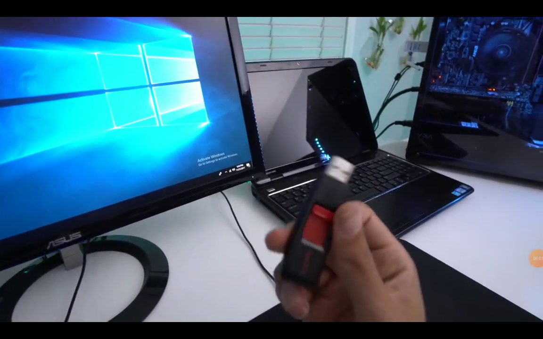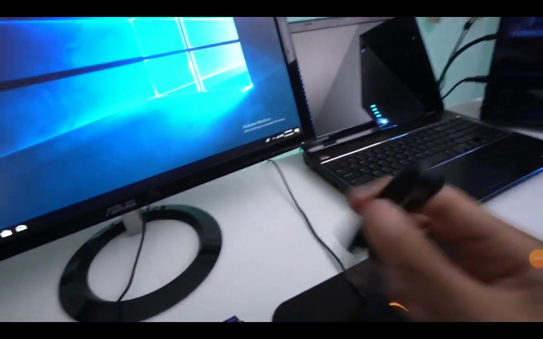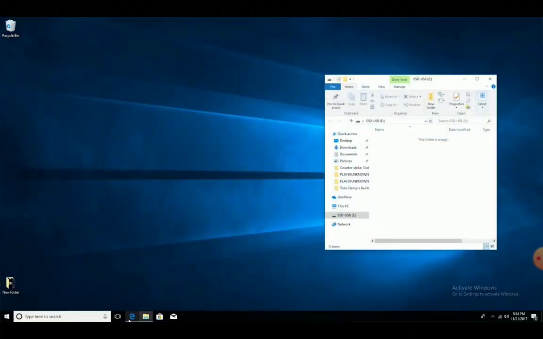This is a guide on how to install Windows 10 from a USB flash drive for free. So hook it into the computer. We are going to need an up and running computer. It just popped up right here. We're going to need an internet connection.